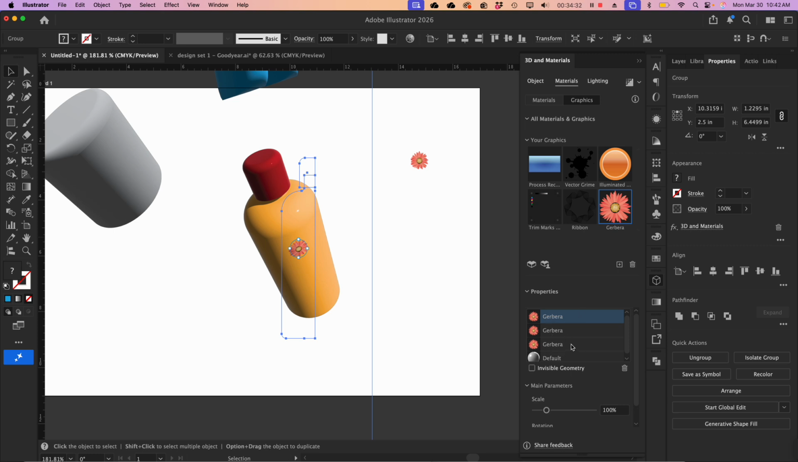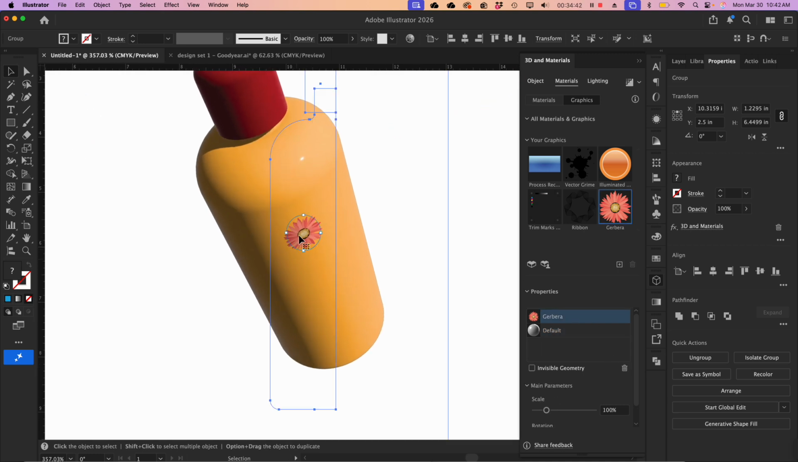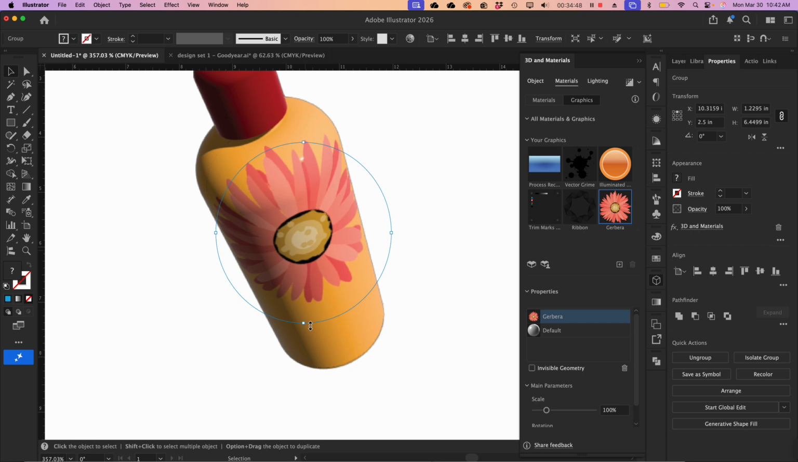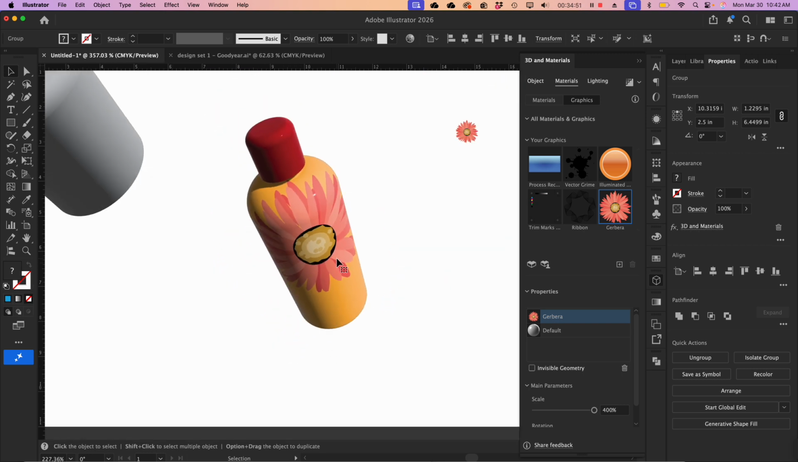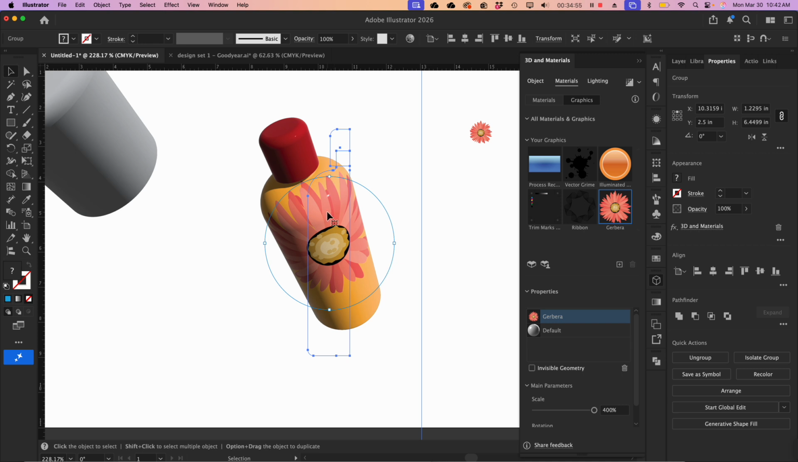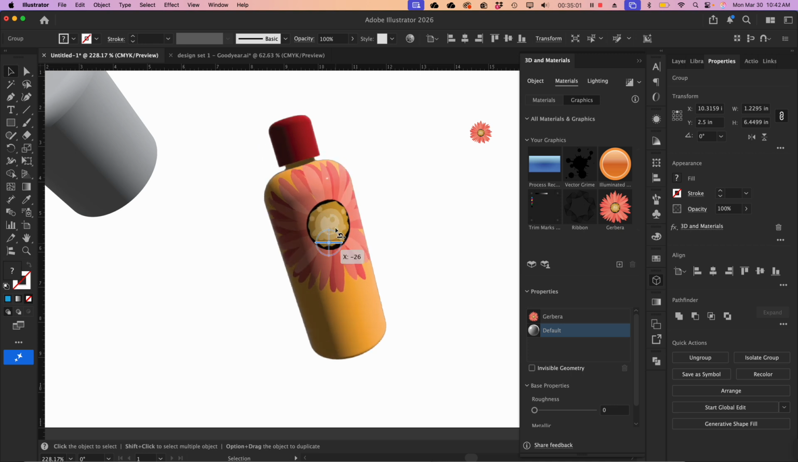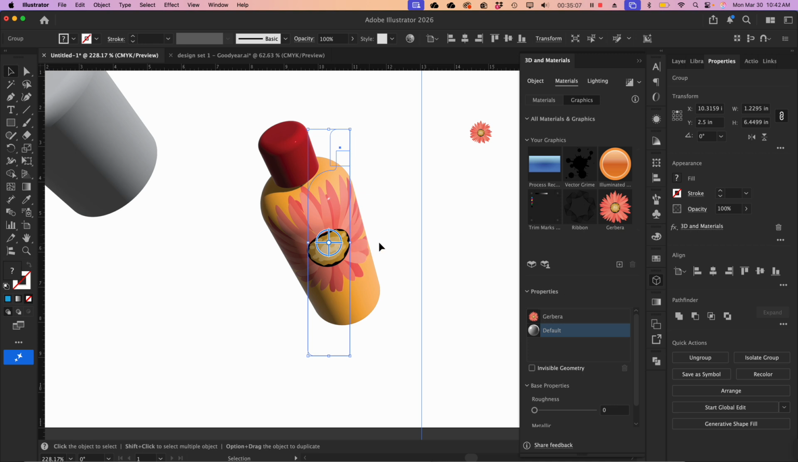You can see that they appear down here. There we go. So it applied that flower to the object. I can scale that up, and as it gets bigger, notice that it does wrap around my object. So I can add objects to these, meaning that I could create my own label for this if I wanted to, and apply that.